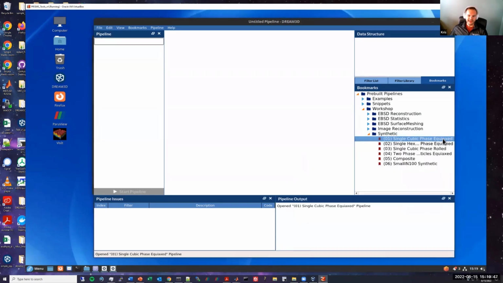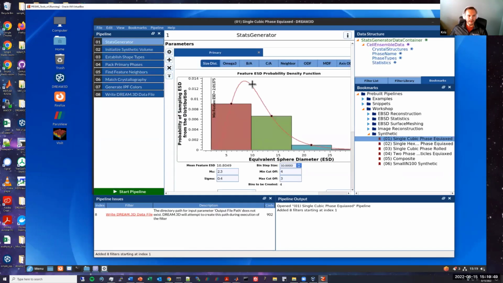So this is a pre-built pipeline by Dream3D that basically generates a synthetic microstructure model. So this is not the exact workflow that we will use, but I just want to quickly, really quickly demonstrate how this software works.